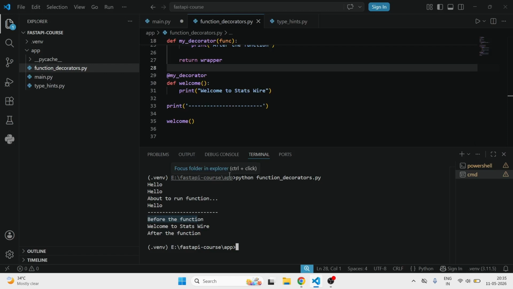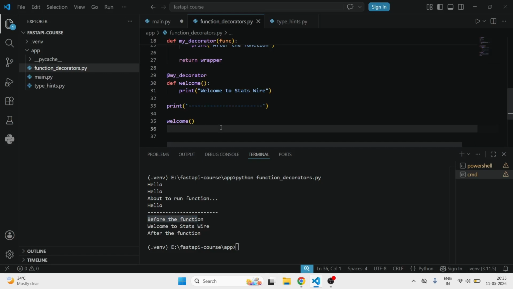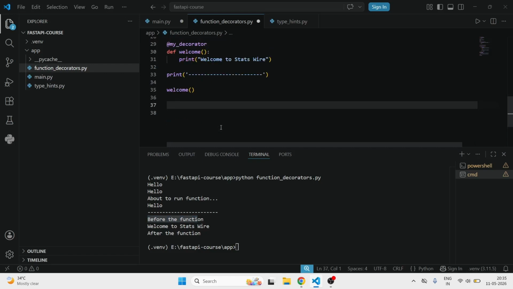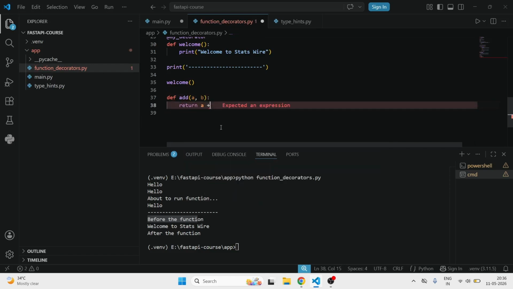Now there is one problem with the function argument. Our current decorator works because the function has no arguments here. We are not passing any argument. But if we pass an argument, this decorator will not work. So there is another way to call the decorator when we are passing an argument to the function. For that, I will define one new function, define add. This will take 2 parameters, a and b, and then this will return, let's say, a plus b.